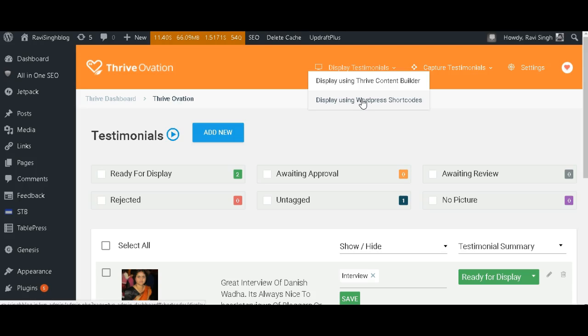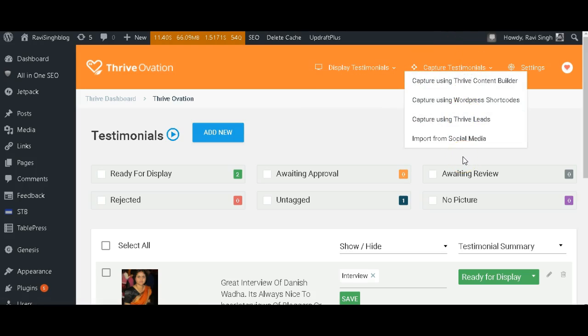The second thing is of course Thrive Content Builder. If you install Thrive Content Builder, that's a separate product, then in that Thrive Content Builder there is an option to display the Thrive Ovation testimonial. So I would highly recommend buying Thrive Ovation along with Thrive Content Builder and Thrive Leads, so that you can maximize it. But you can always use it as an individual product.